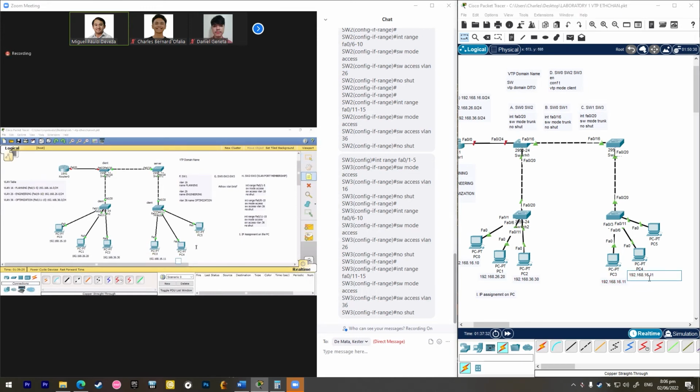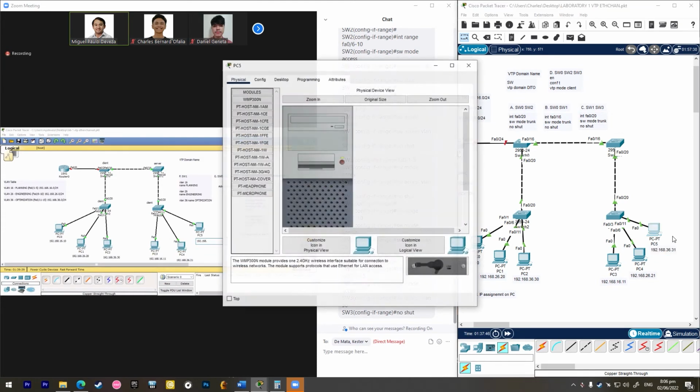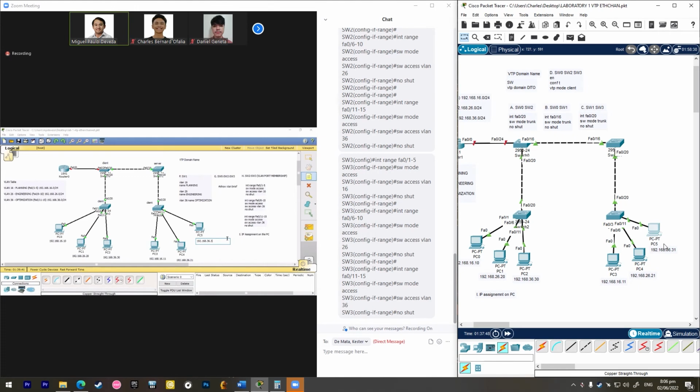Next, PC4, under VLAN 26, put an assignment of 192.168.26.21. Lastly, PC5 is under VLAN 36, put an IP address assignment of 192.168.36.31.